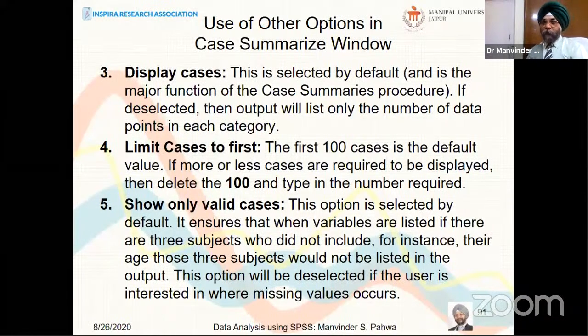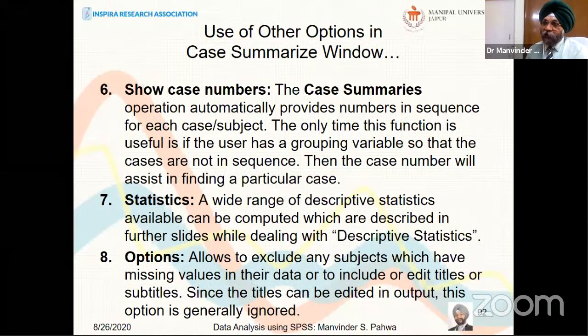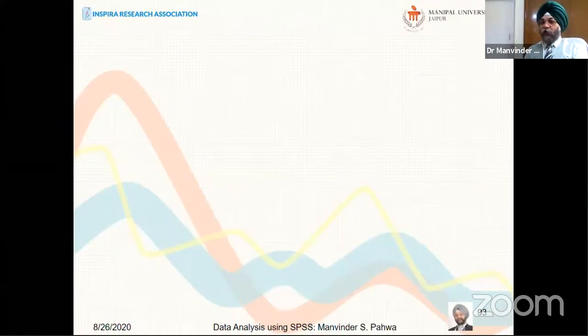Okay. So if you want to get the case numbers here, the case numbers can also be shown. Case numbers means the numbers in the row list according to how you have typed it. The statistics, a wide range of descriptive statistics can be there. We will deal with the descriptive statistics when we will be doing it. And options also allows you to exclude any subjects which have missing values. So that you can do in options also, select this show valid cases only. So that can be done.